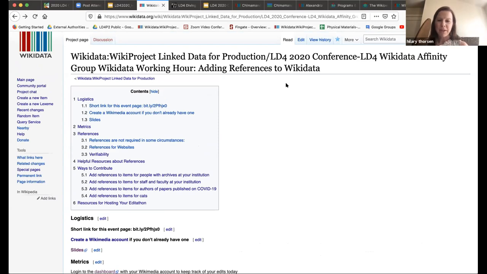So this session is going to run similar to how we do our Wikidata Working Hours as part of the LD4 Wikidata Affinity Group. And that was modeled in part on the Stanford Library's Working Hours. So many thanks to Arcadia Falcone and all of the Stanford participants. And so today we're gonna be focusing on adding references to Wikidata.